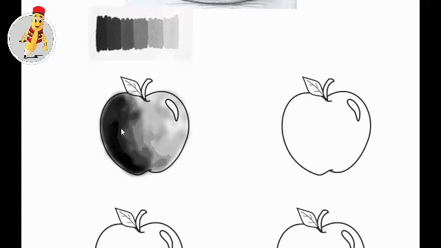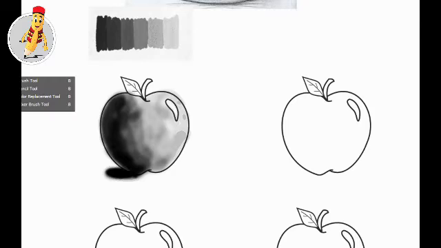So I'm also going to put my cast shadow. Remember the cast shadow, it falls on the floor, opposite the source of light. So there you have our cast shadow there. So then one more thing, let's not forget our baseline.